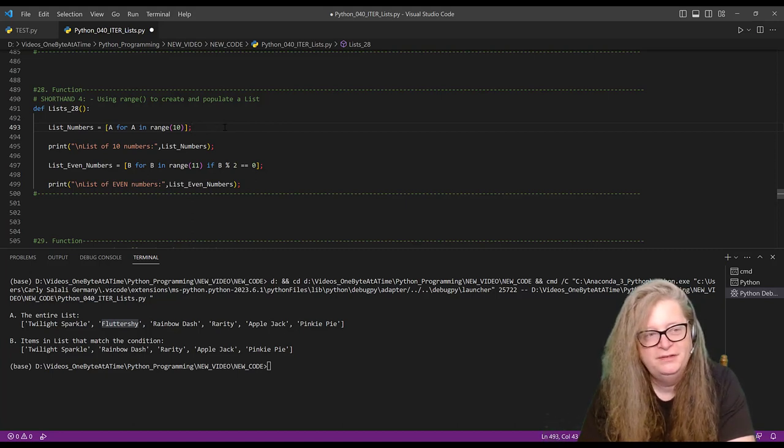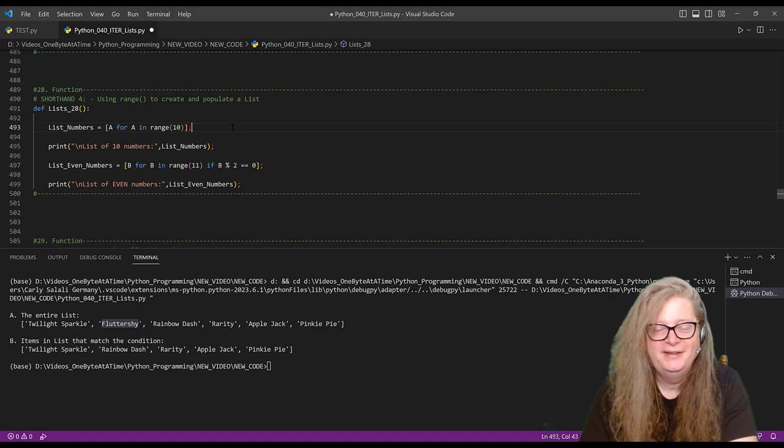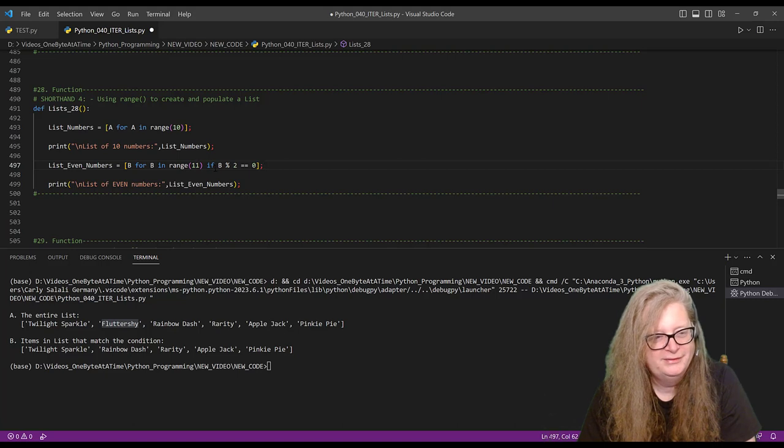So that's a quick way to generate a list with numbers, as we count our numbers 0 and then 1 less than the ending element here. It's actually index 0 through 9, but that's still 10 numbers, we counted 0. Remember that fence post issue? Okay. And then here, in this case, B for B in range 11, so again, 0 to 10, it's 1 minus. If B modulus 2, so in this case, we want even numbers. These are going to be even numbers, right? If there's no remainder, if what's left over is 0, then we know it's an even number.